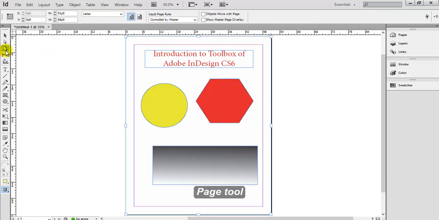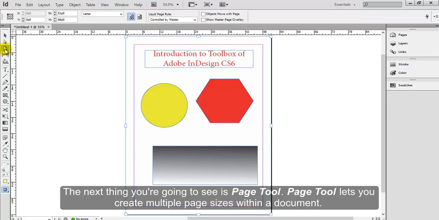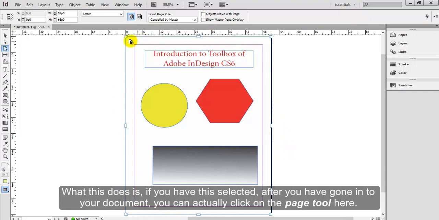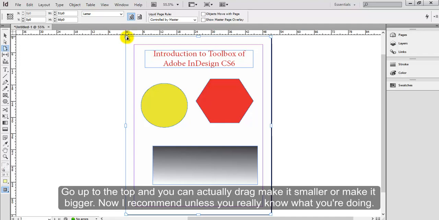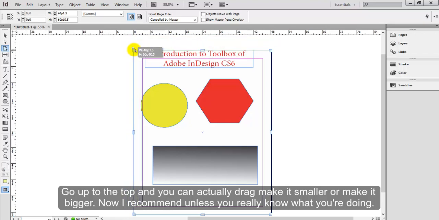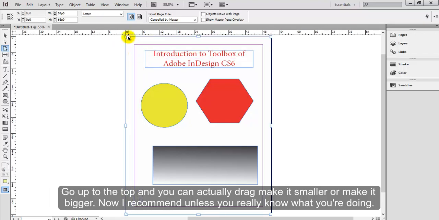Page tool. The next thing you are going to see is the page tool. Page tool lets you create multiple page sizes within a document. What this does is, after you have gone into your document, you can click on the page tool here, go up to the top and you can drag, make it smaller and make it bigger.